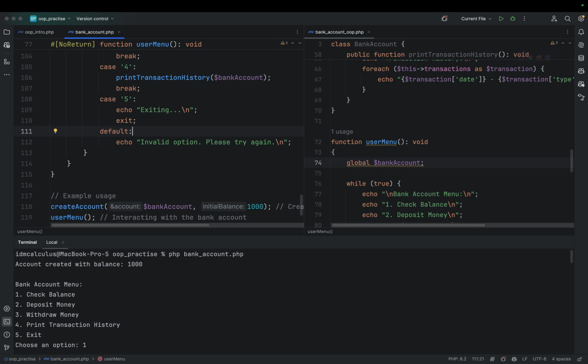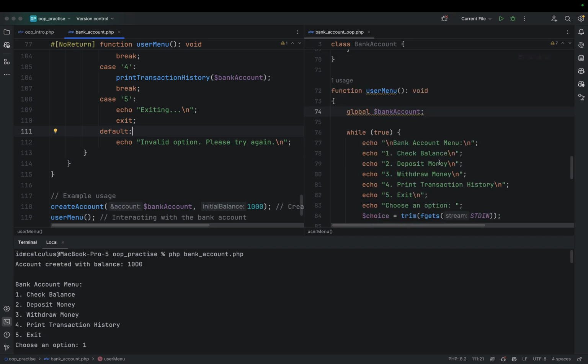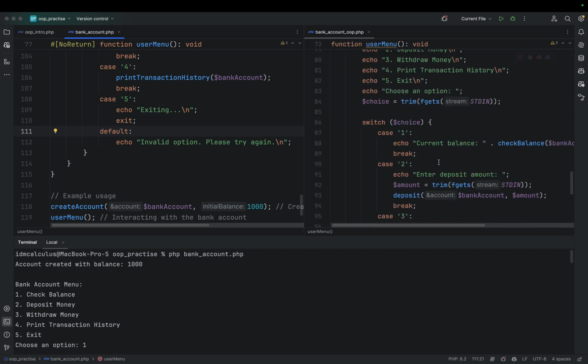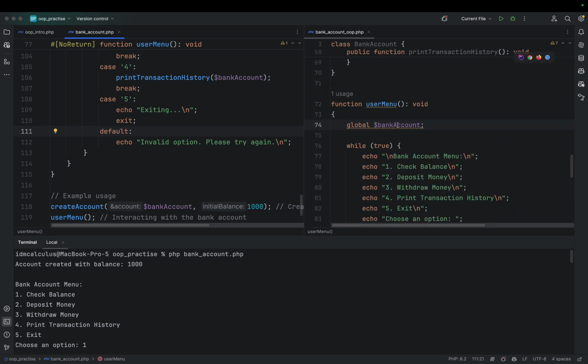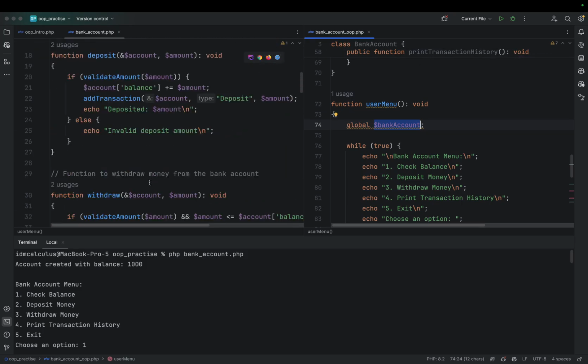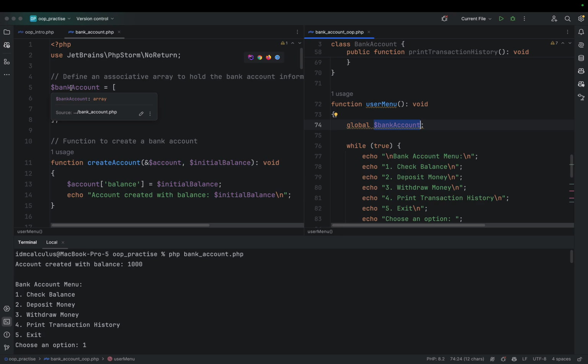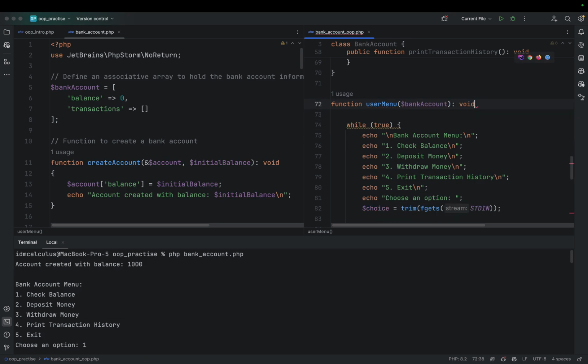So what this means is that we are going to be adding the account as a parameter, because this is no longer a global property. So the user menu will now be on its own, unlike here where we have the bank account as a global property. Here we do not have that, so we can add the bank account as a parameter to user menu, and this is not necessary any longer.